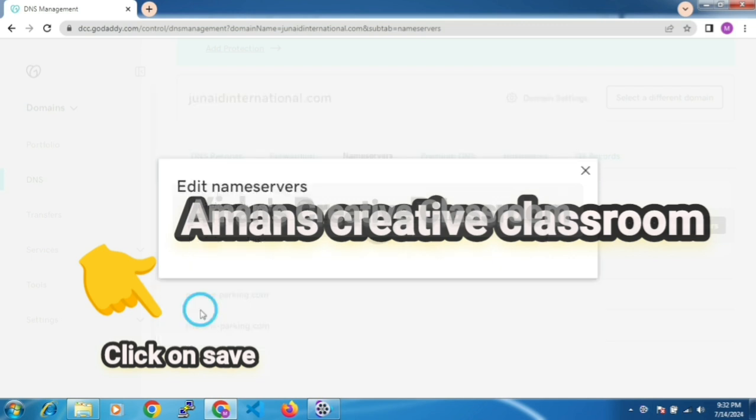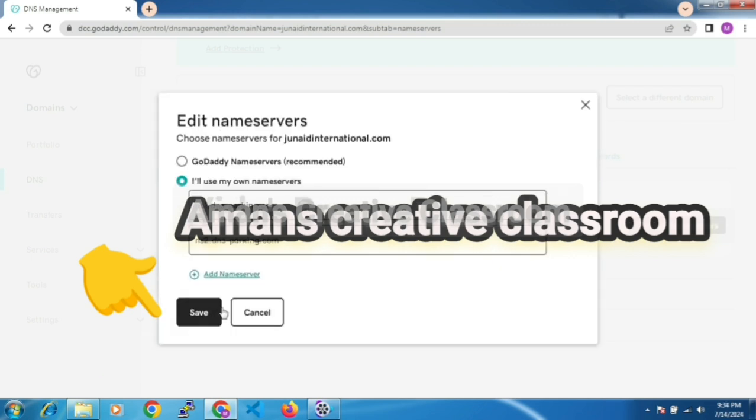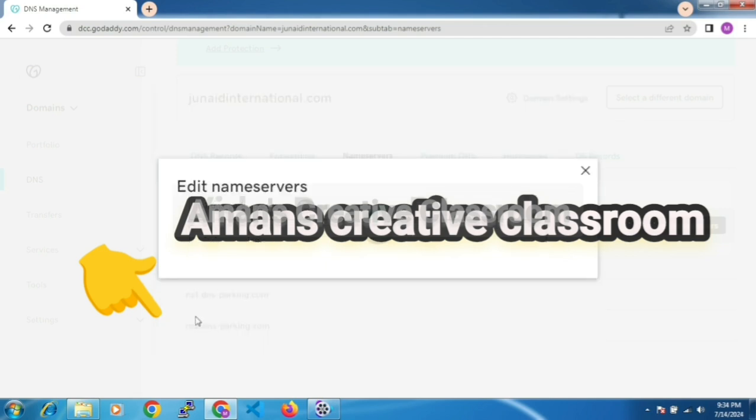So after that it will ask to continue. So you have to click on continue button.